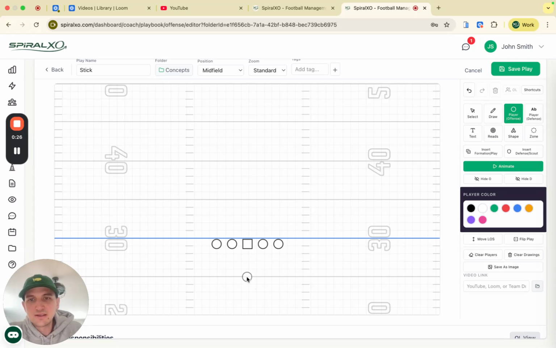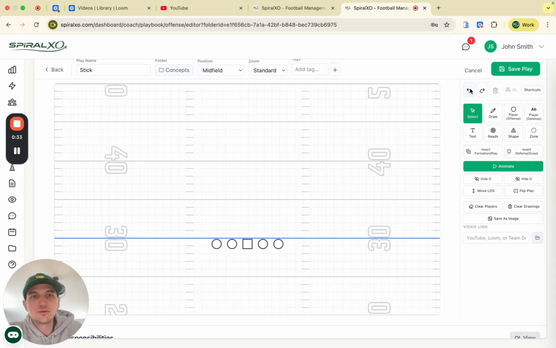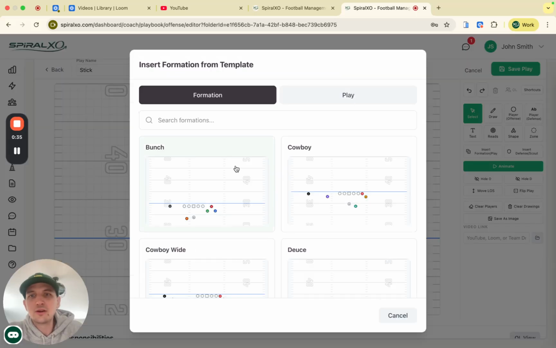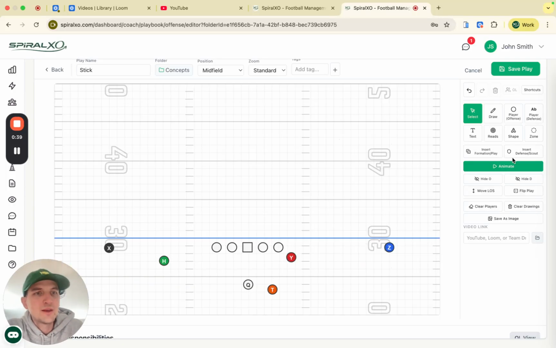So I'm just going to put some guys in, say Q, T, and I'm actually not going to do that. I'm going to go back and undo that. I'm just going to insert a formation that I already have. So I'm going to insert, say, Deuce. And then I've already got a defense as well, so I'll just pop that in there.